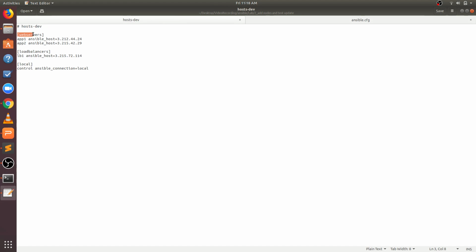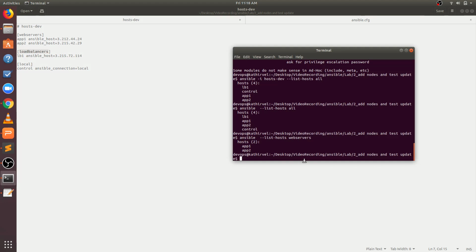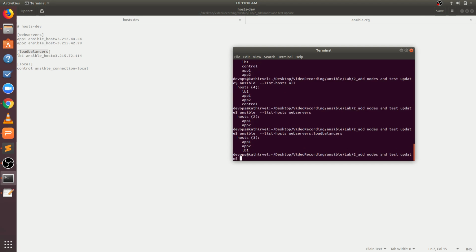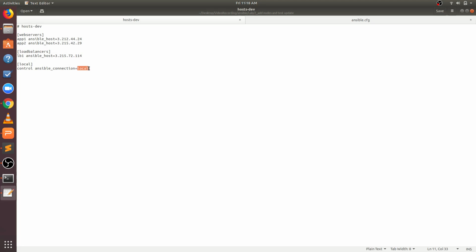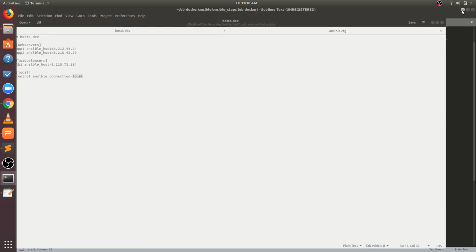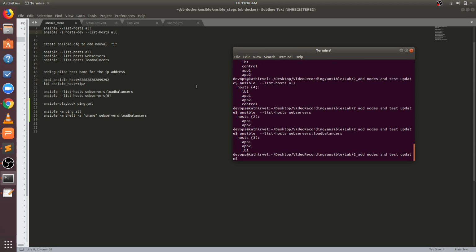See, this is a group, and if you call this group, it will give the output of app 1 and app 2. Now I want to list the load balancer, and I can also use it like this: load balancer, which will give these 3. I am not getting this fourth one, which is the local one, so that's okay. Now finally we are able to list out what hosts are available.